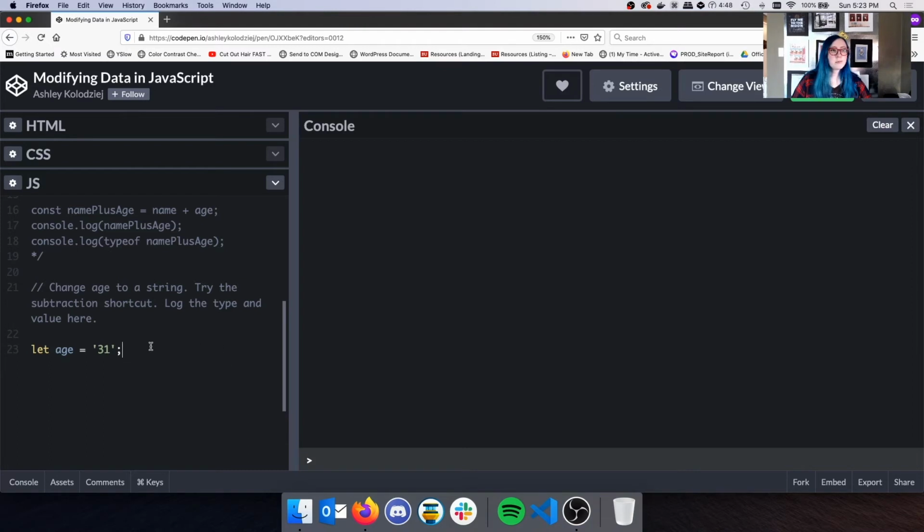And now we're going to try some shortcuts. So let's do some shortcuts that you might see out there: age plus plus. That is going to add 1 to age and assign it. That's the shortcut there. So let's see what this looks like. Console.log. And before we even do that, let's do this as a number first. I want to show you this as a number.